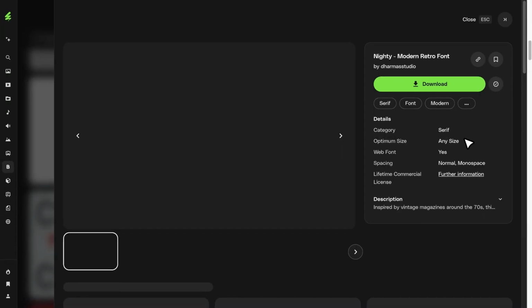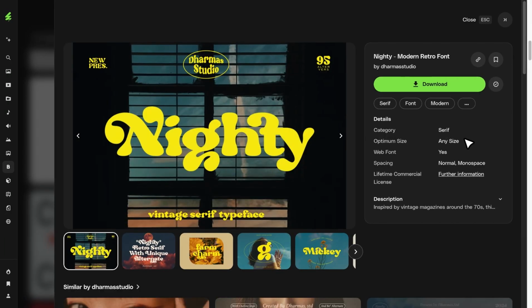But before downloading any font from any website, always check one important thing: the license. Some fonts are for personal use only. Some allow commercial use. If you're creating designs for clients, YouTube, or business projects, make sure it's commercially allowed. Since I have a subscription, I can download this one.